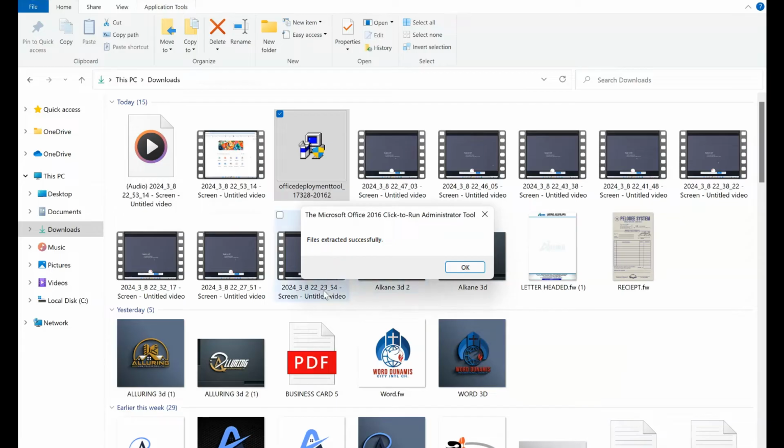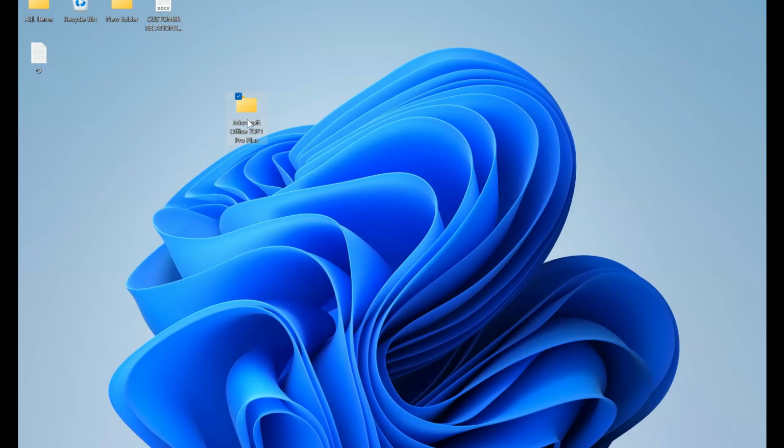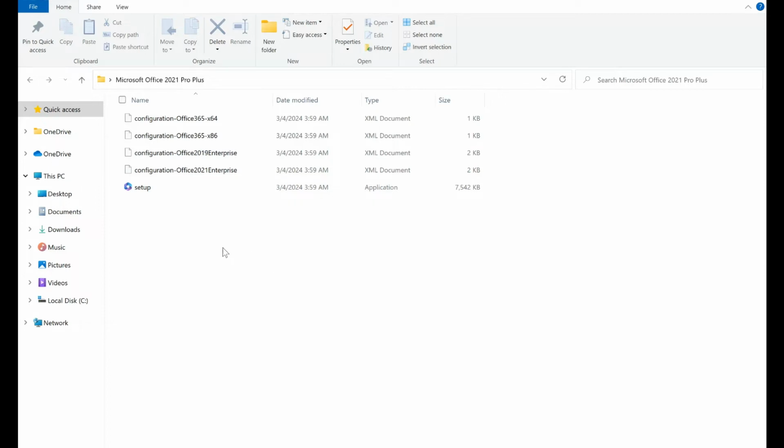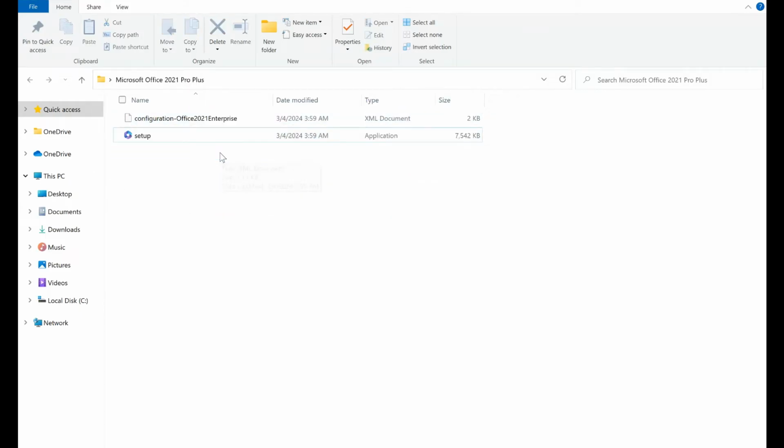As you can see, it is successfully extracted. Now go back to the folder. You see the files that have been extracted. These are the extracted files. What we need to install is Microsoft Office 2021, so we have to delete all other files.